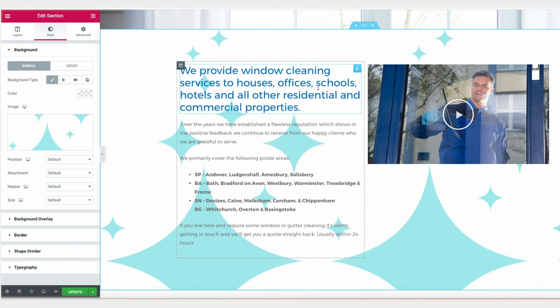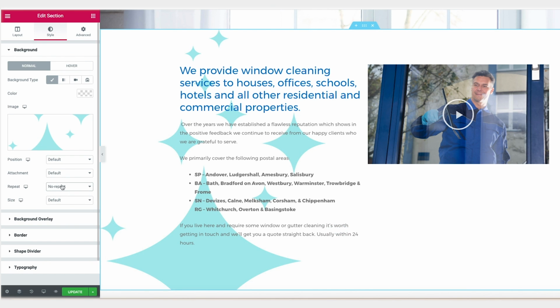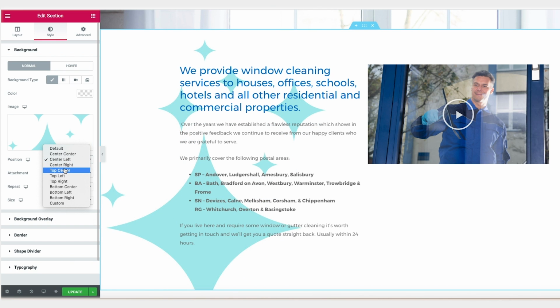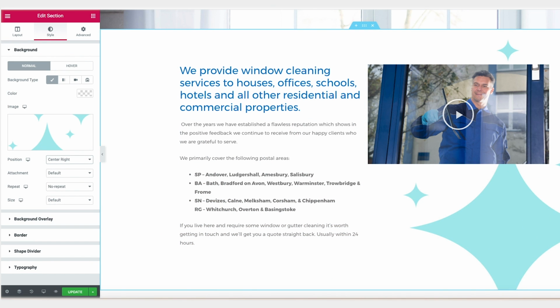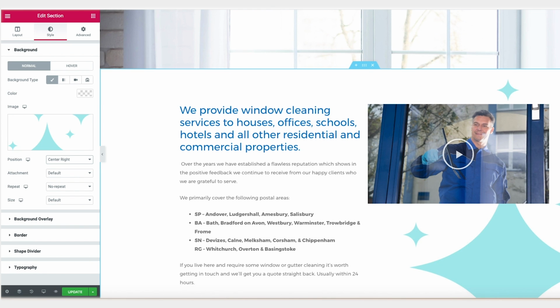Okay, so here it's kind of gone out of control. It's on repeat basically. So what we want to do, I think I just want it to be once over here on the right side of the screen. So I'm going to click on repeat, no repeat, and then position. Here's where you can set all these different types of positioning. So I think I want center right. So let's go ahead and choose that. And that drags it right over here. And I think that looks pretty nice.